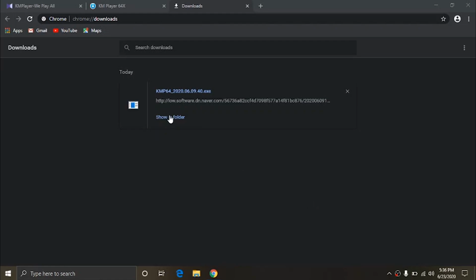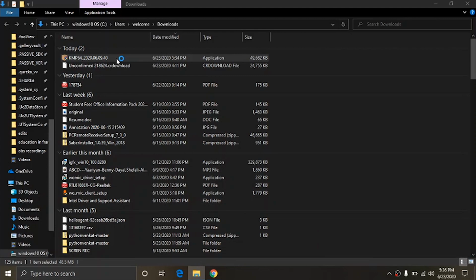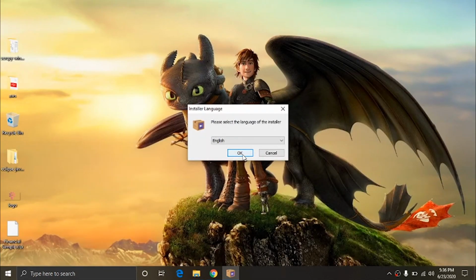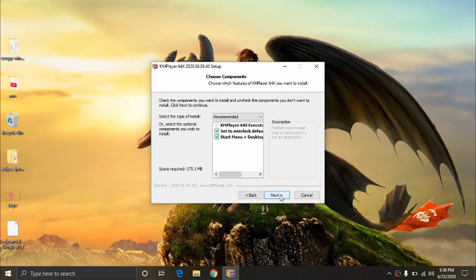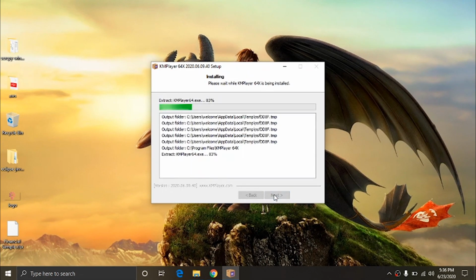Now open the download location and click on KM Player setup file. Select the preferred language and click OK. Click on Next. Accept the license agreement. Click on Next again. Browse the location where you want to install KM Player. Then click on Install.